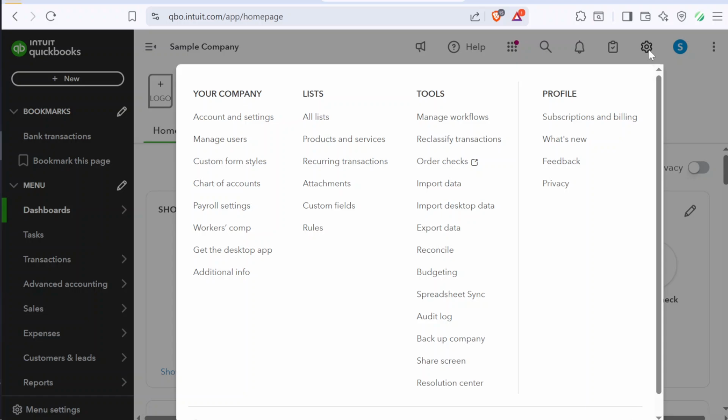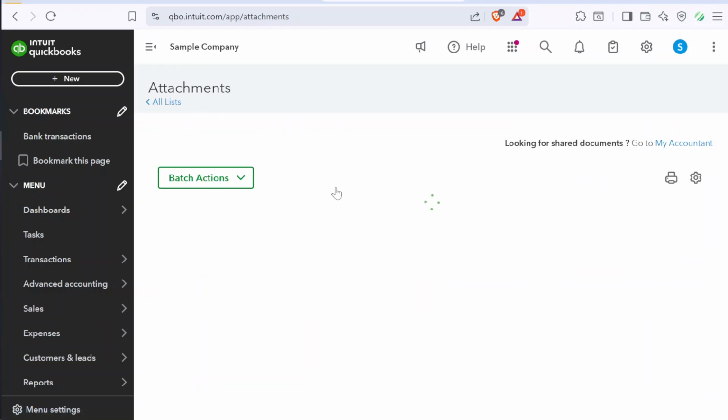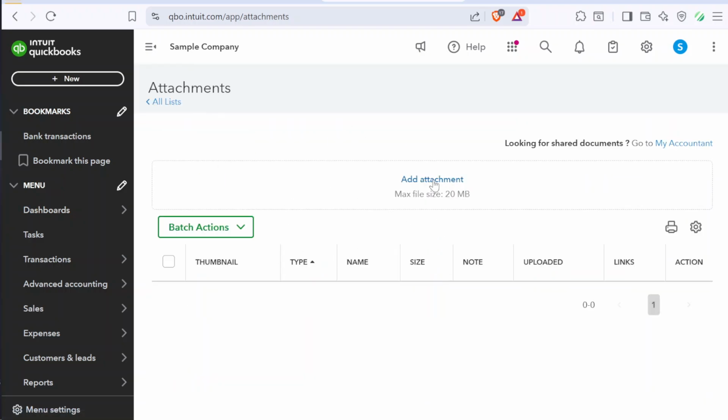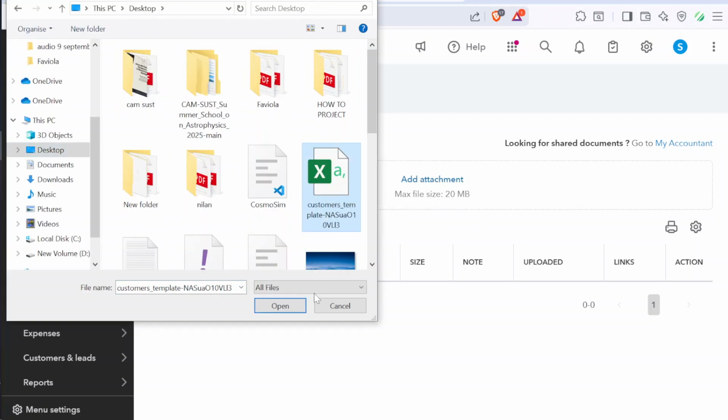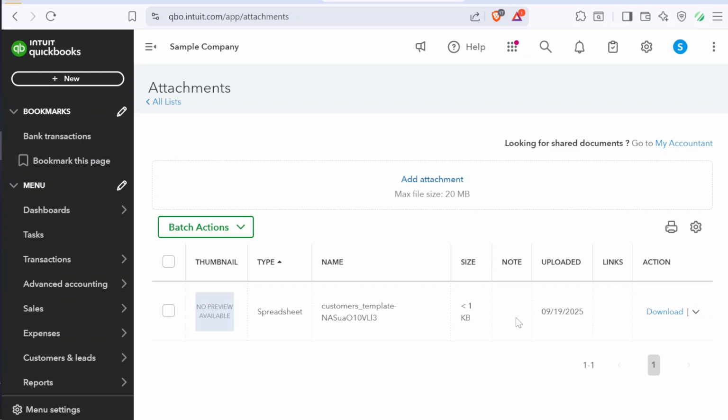From there, select Attachments. On the Attachments page, click the smaller link that also says Attachment to begin the upload process. Now you can either drag and drop your Excel file into the upload box or click Browse to pick the file directly from your computer. After selecting the file, click Open and QuickBooks will start uploading it for you.